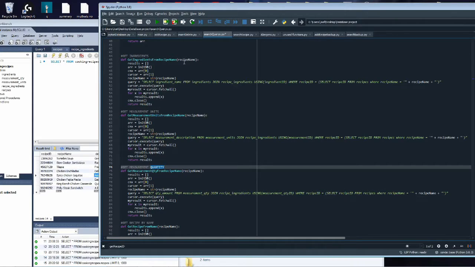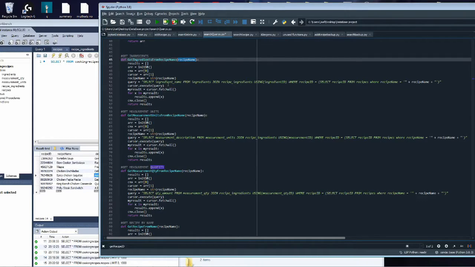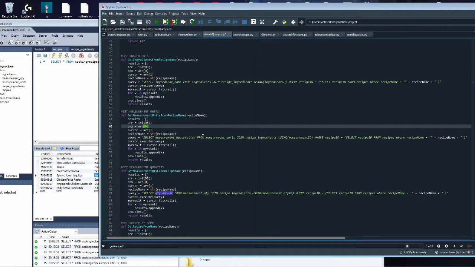This is just taking the recipe name, selecting the different required names. So in this one, it's the ingredient name, the measurement unit name, and the quantity from each of these separate functions.